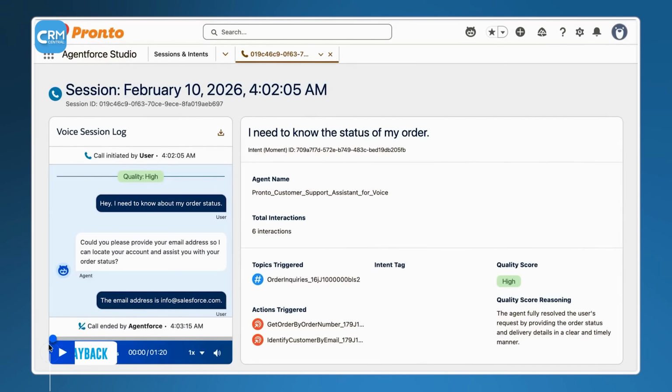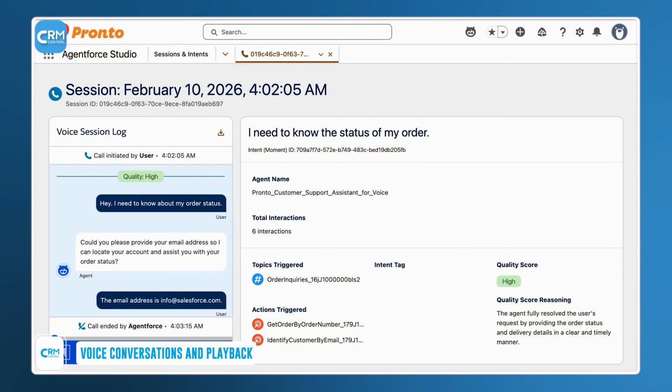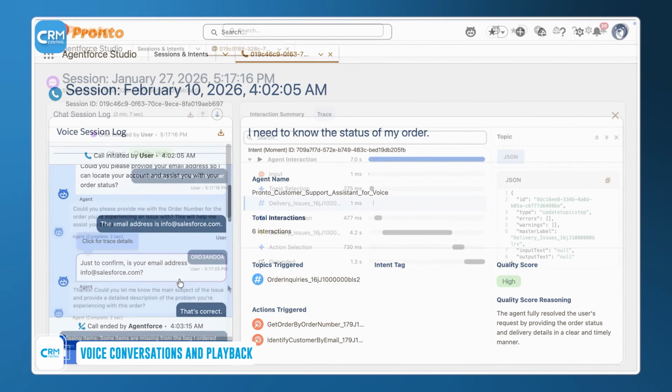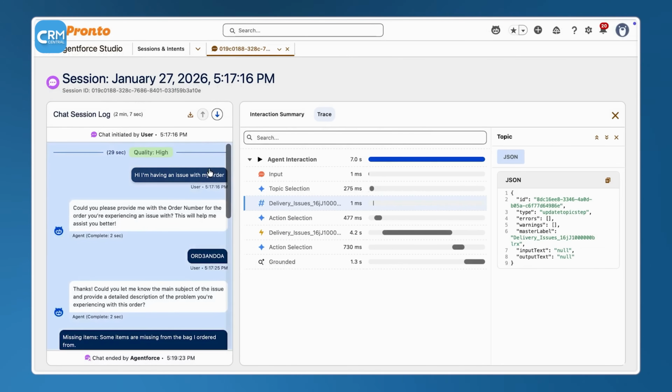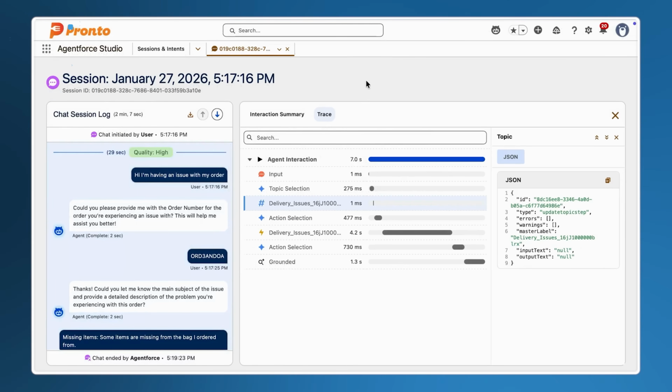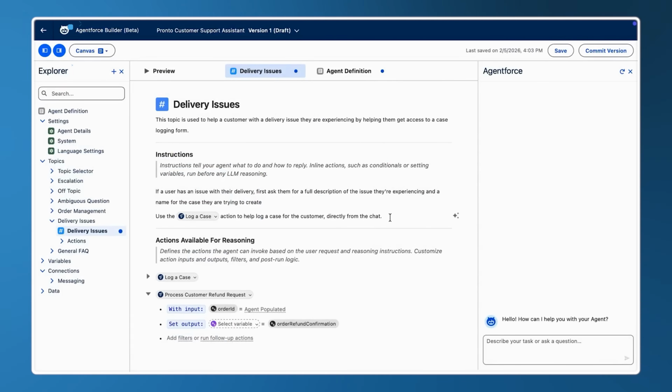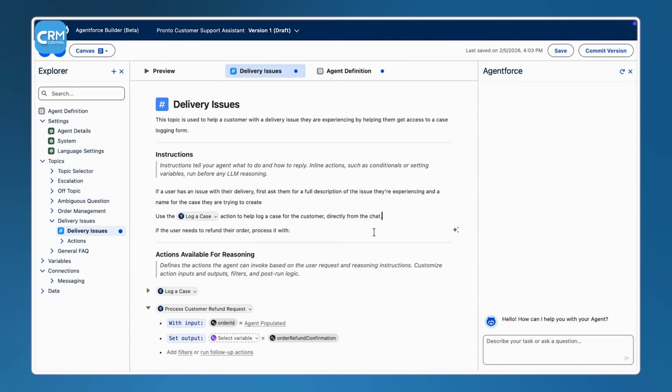If your agents also handle voice calls, there is another helpful option. You can replay the recorded conversation directly inside the session view, so you hear exactly how the interaction unfolded, and that additional context often reveals details that text alone might miss. All of this helps teams refine the agent design inside the builder. Once you identify a weak topic or an inaccurate response pattern, you know precisely which configuration needs adjustment, and that makes the improvement cycle faster and more focused.